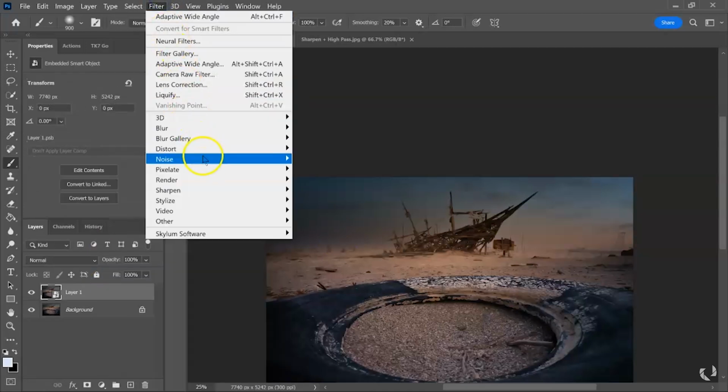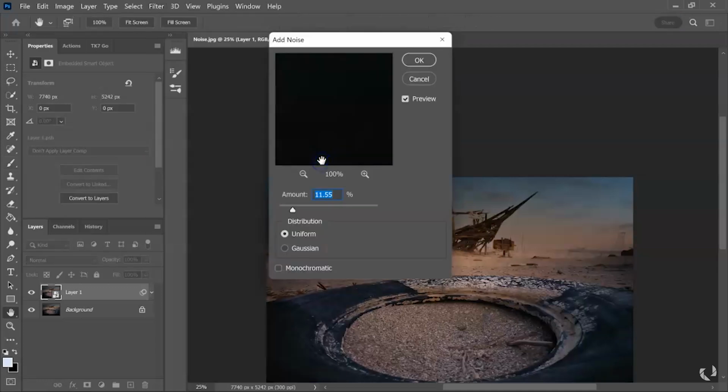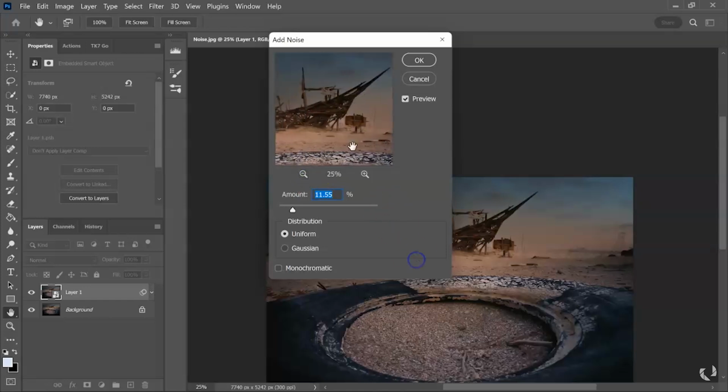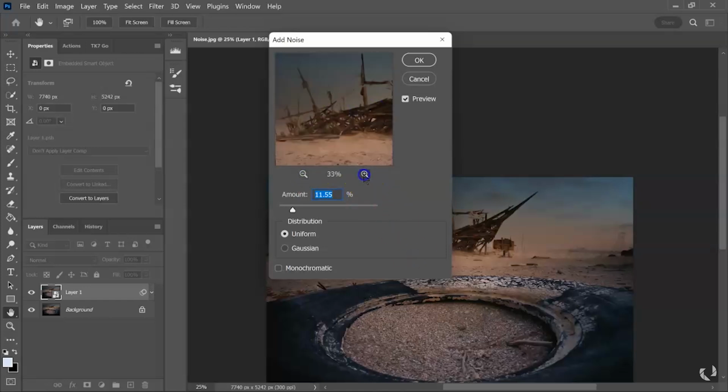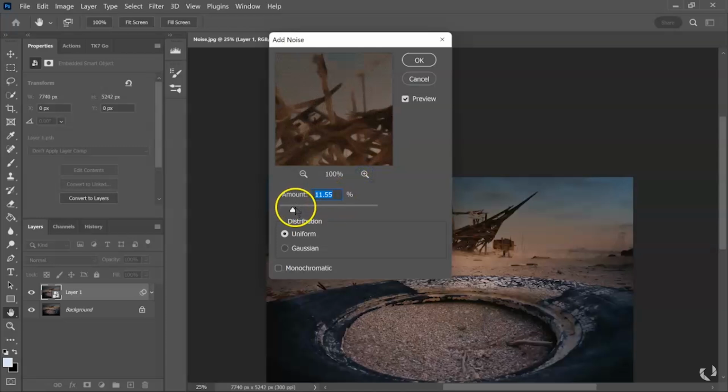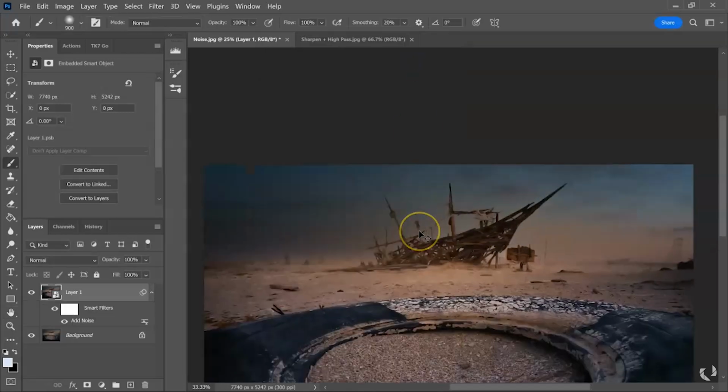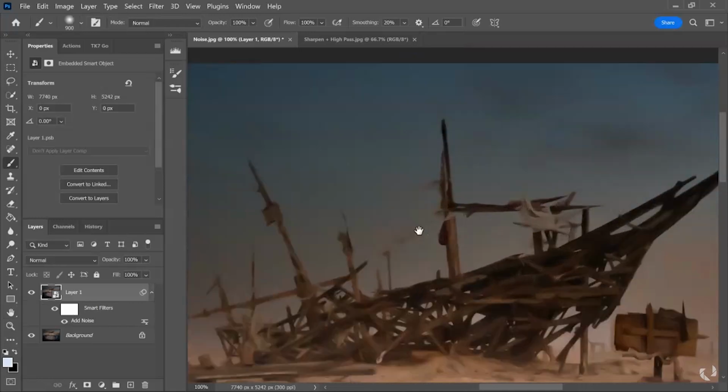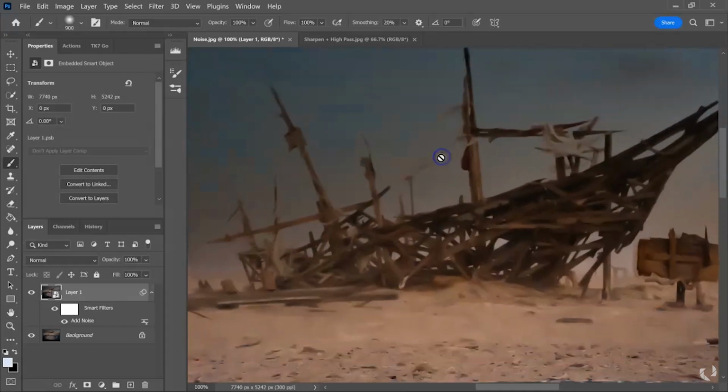to Filter, Noise, and add noise here. So let's go ahead and find the part of the ship that we want to add noise to, which is right here, and see what this amount does. That's a little bit much. We just want it to be really subtle here, just enough to make it look a bit more realistic. So let's see what that looks like. That's starting to look a little bit better here.